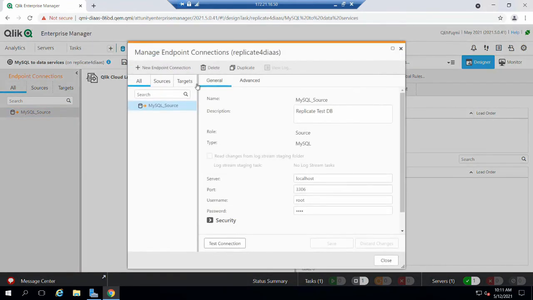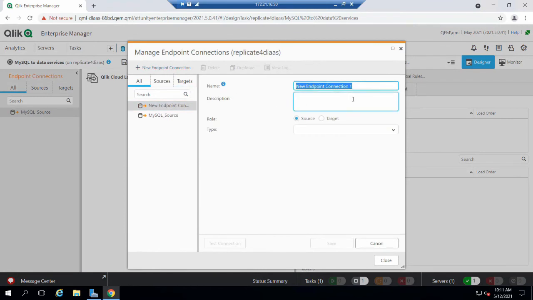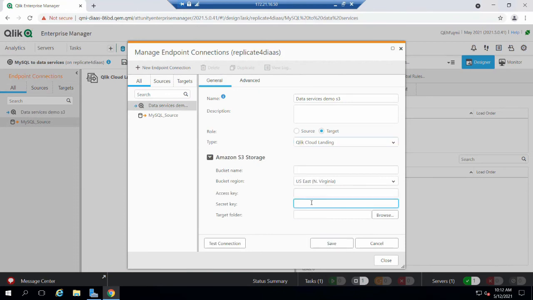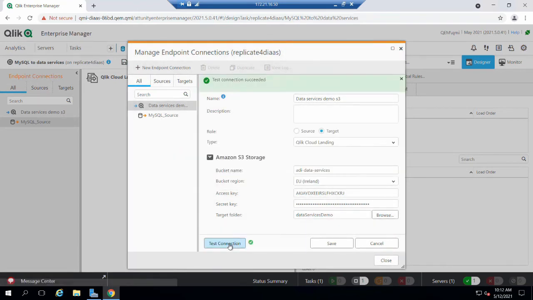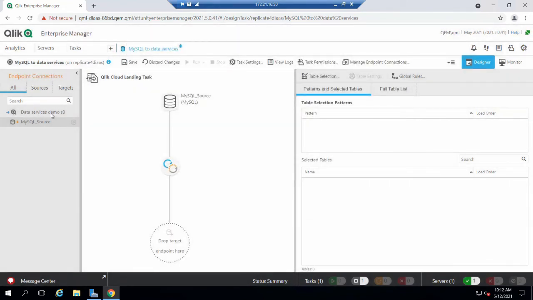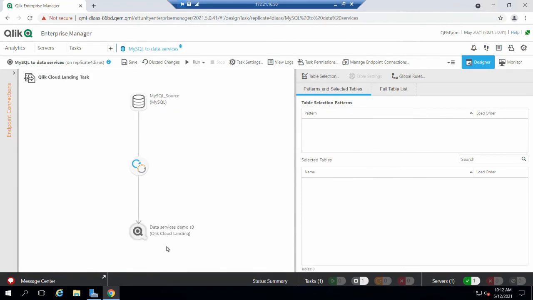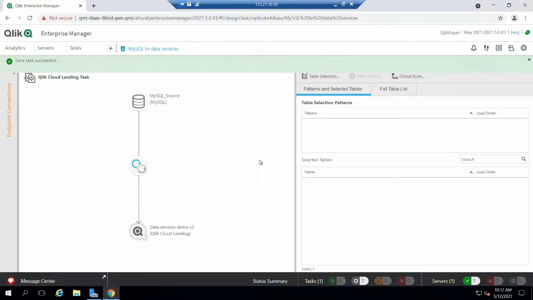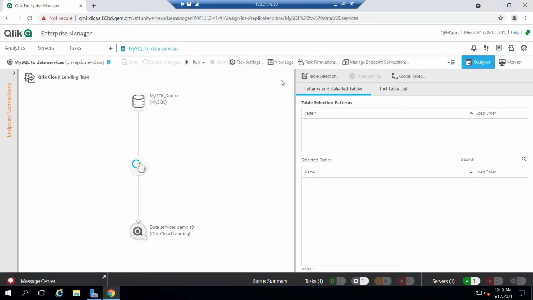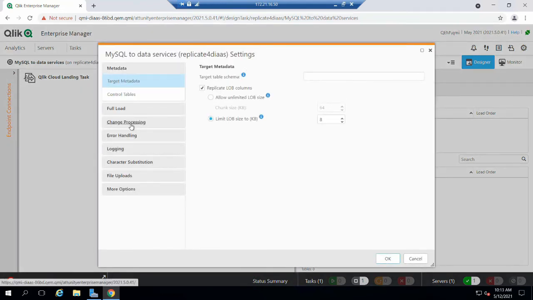So now create the target endpoint. So we choose new endpoint. We'll give that a name too. Make it a target. And then we choose the new type of Qlik Cloud Landing. And then we just need to enter all of our S3 credentials. And we can choose where we can put it in the folders. I'm just putting a folder name in here, for example. Now test the connection. Everything works. Press Save and Close. Now drag over my target endpoint and save. And for this demo, we're going to set the replicate partition time to about a minute.